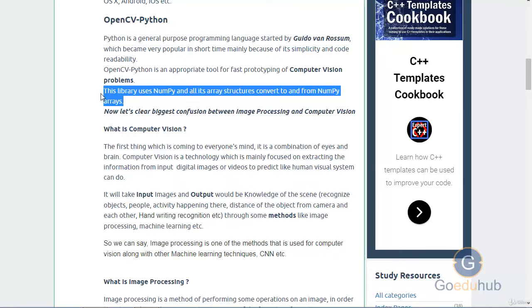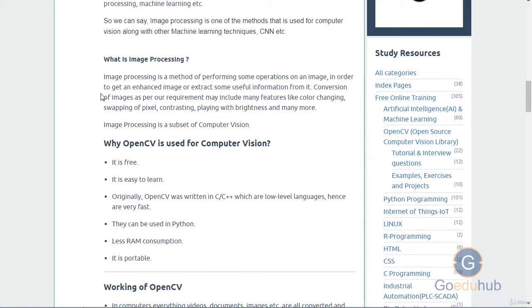You should know what computer vision is and what image processing is; I have separately covered the difference between computer vision and image processing. Basically, in image processing, we are transforming an image, doing image operations like color changing, swapping of pixels, contrasting, and playing with the brightness. In computer vision, we take the image as input and get some information, some knowledge, from the image.